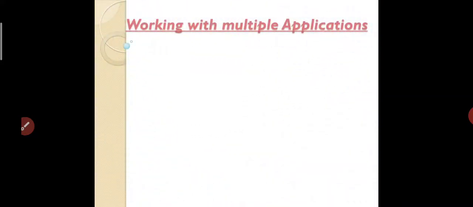And the next topic, working with multiple applications. Multiple means more than one. In our practical life, sometimes we have to deal with many programs, many software, at the same time.